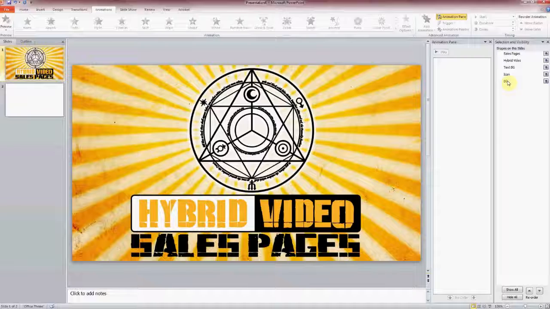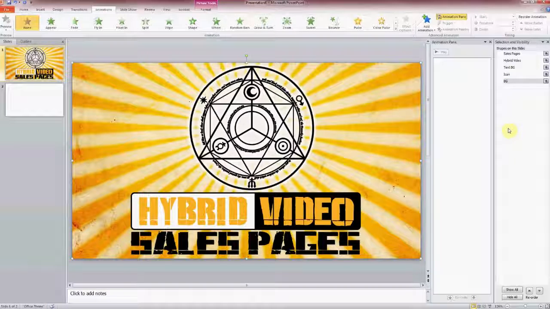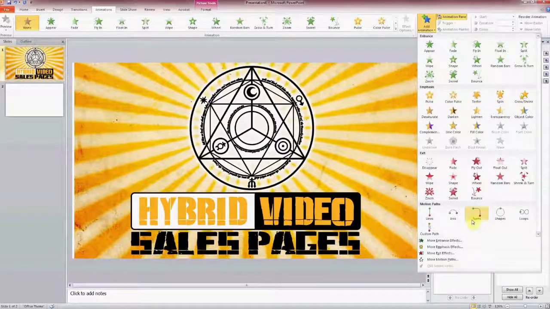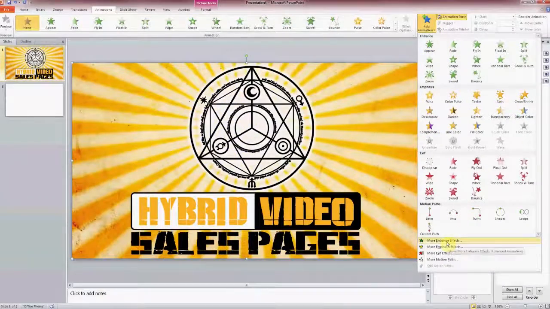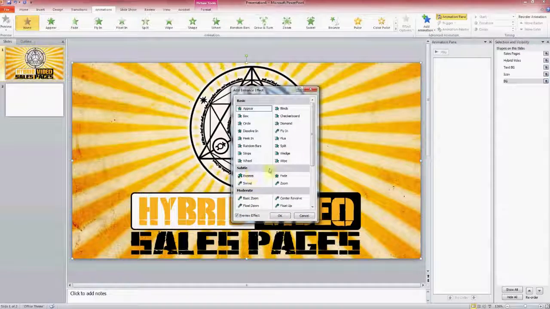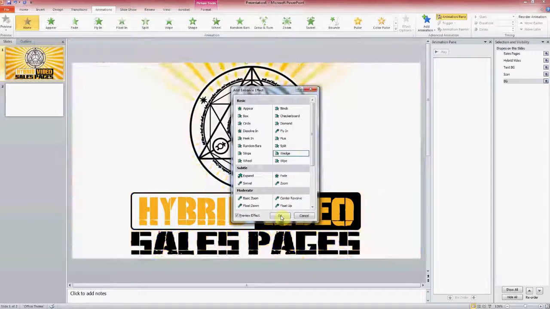To create an animation, just select the layer that you want to apply the animation to, and then click on the Add Animation button. Or if you can see the animation you want up here in the icons, you can just click on it and it will apply. Since the animation that I want isn't shown in the default ones, I'll need to come down and show more animations, and then the one I want is called Wedge.